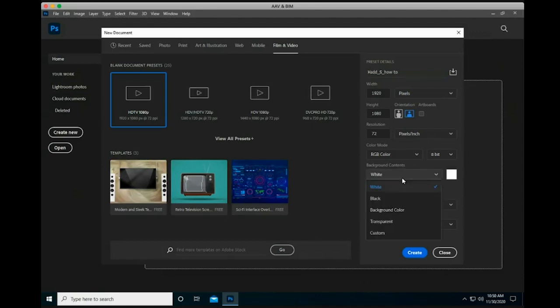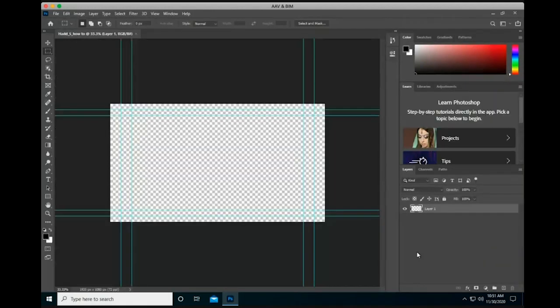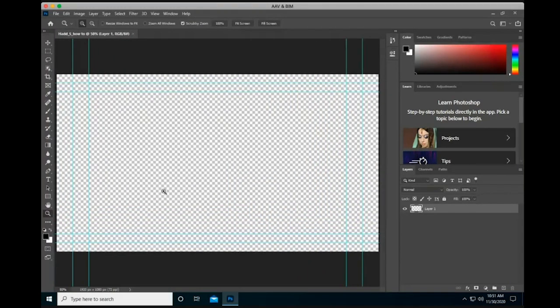But because I am going to be showing this over video, I want to make sure that I have a see-through background. So I'm going to change my background contents to transparent, and I'm going to hit create. 1080p, that is correct. Now that I have a clear canvas to work on, I'm going to start by making a rectangle for me to put the text into. So I'm going to click on my shape tool, and I actually like to use a rounded rectangle.